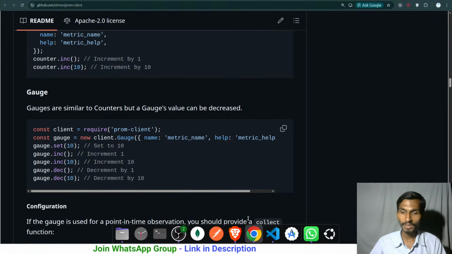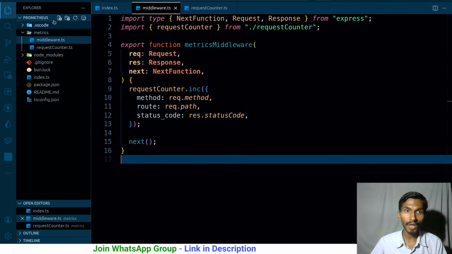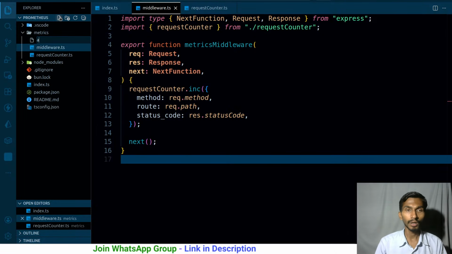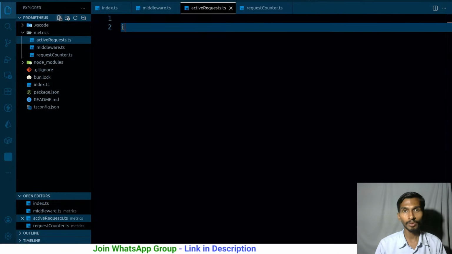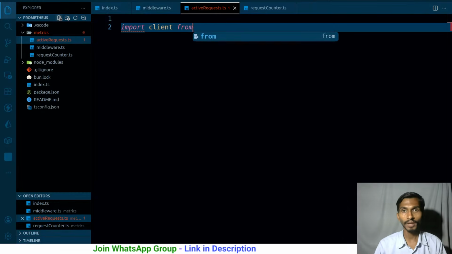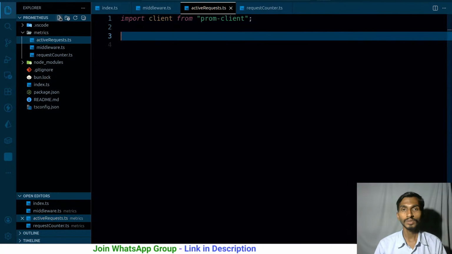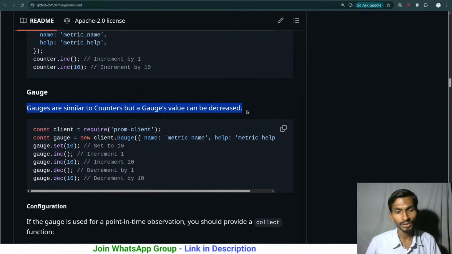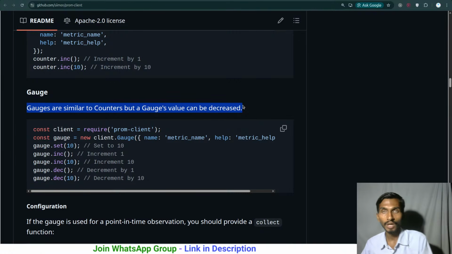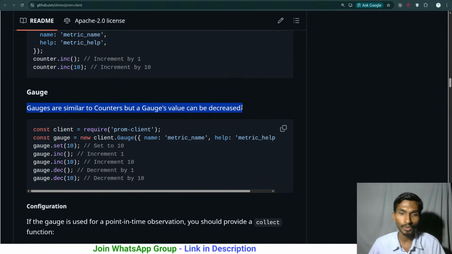But ultimately, let me do that. I'm going to create one more file here, activeRequests.ts. This is going to be the file name. What will this file do? First of all, I will import the client, not gauge client. So import client from client. Once this is done, I will get the gauge. Gauges are similar to counters, but the gauge value can be decreased, and ultimately they will tell me about the pending requests or the active requests that are there.